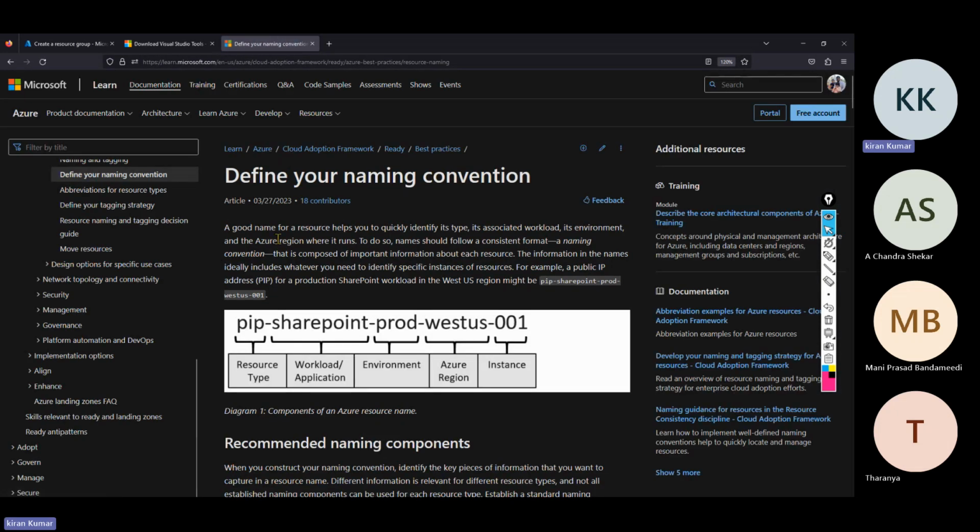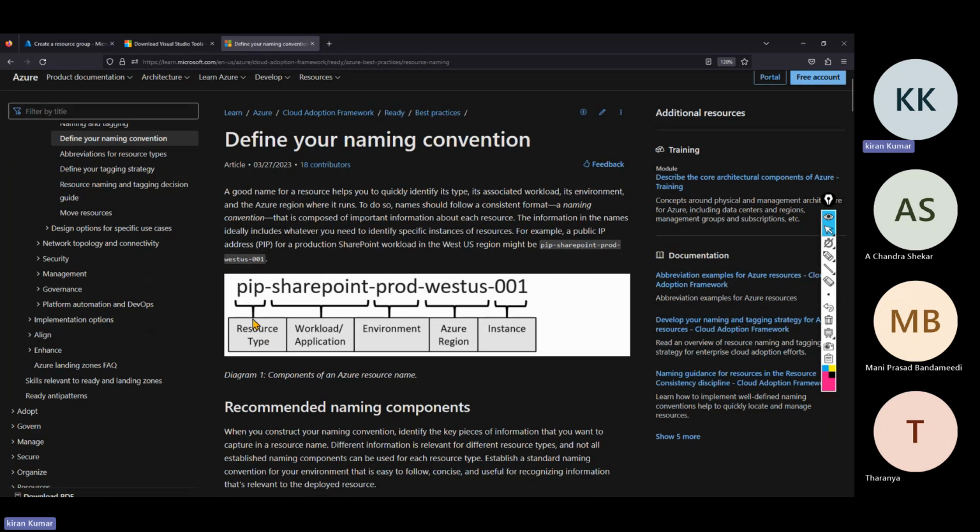Define your naming convention. You can see, Microsoft says you can follow the standard. It's up to your choice, guys. It's not mandatory, it's a kind of recommendation. Microsoft recommends you follow the standard so it's easy to manage the resources. That's the way they provided.